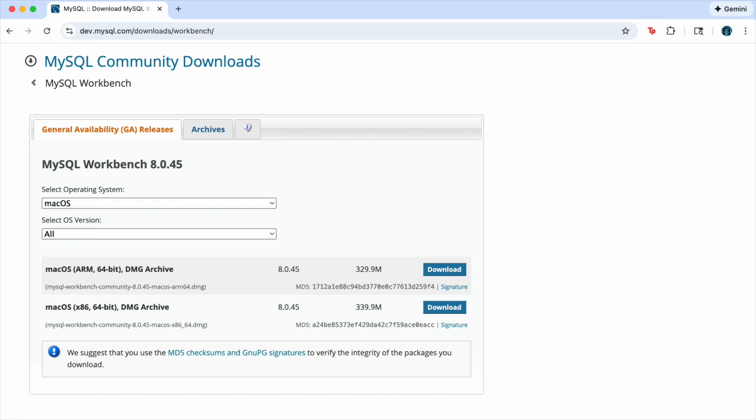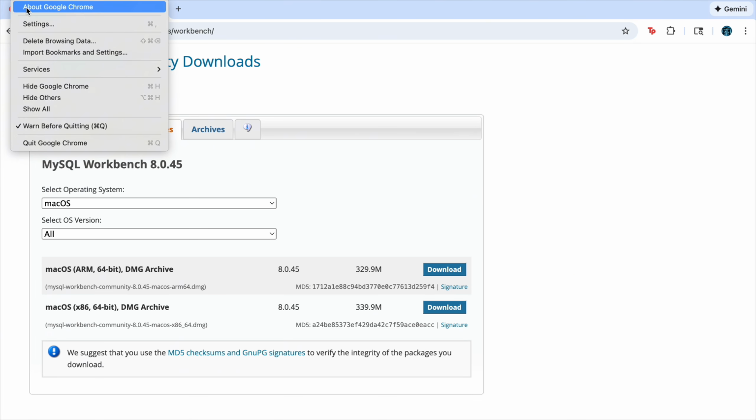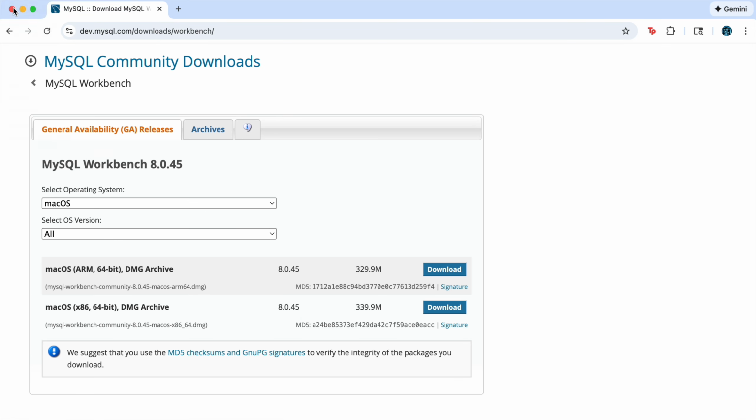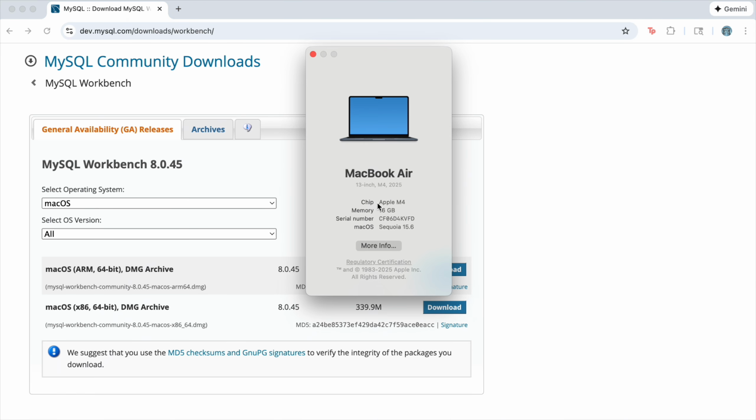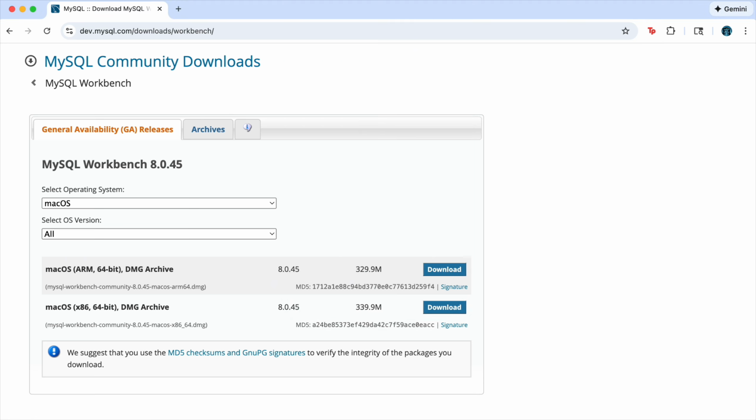And to find that out, you're going to click that Apple icon on the top left corner, and over here I'm going to click About This Mac. And then you see over here, for me in my case, I have an Apple M4. So since my chip is an Apple, I'm going to download this one over here.